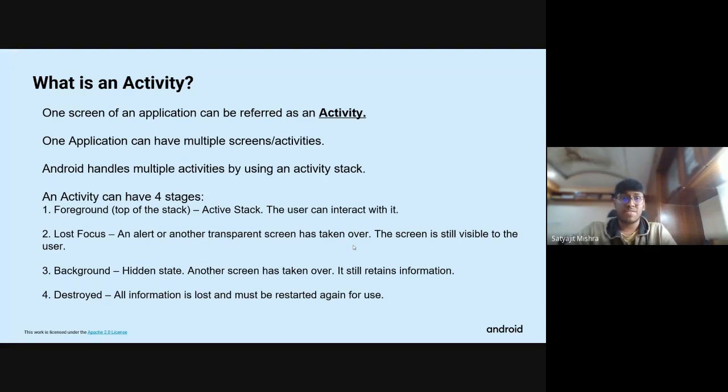application. It's very simple. Any screen you look at in an Android app has to be a part of an activity. So, for example, when you call someone, the dialer layout, or your WhatsApp chat, the starting page of WhatsApp, it's all a part of an activity. So each screen of an application can be called an activity. And as usual, an application can have multiple pages. So naturally, one application can have multiple screens or multiple activities.